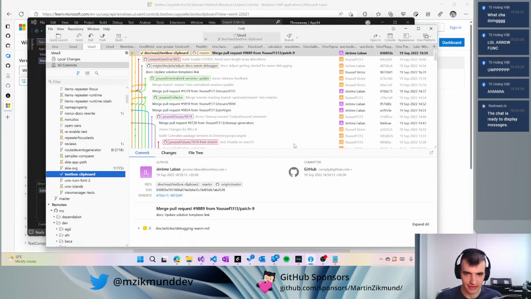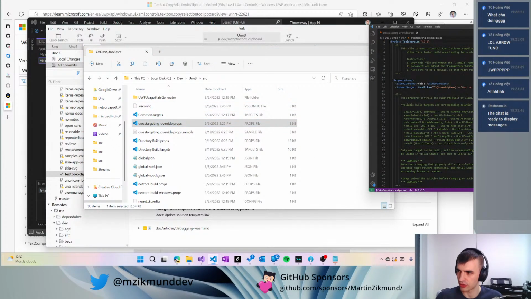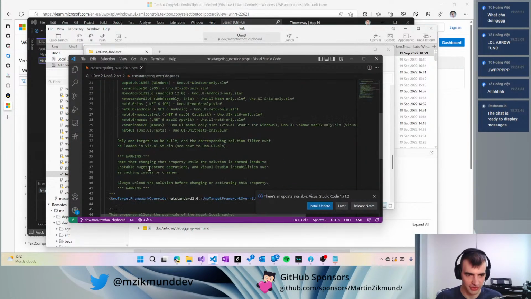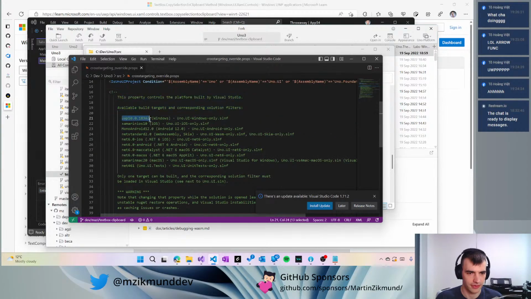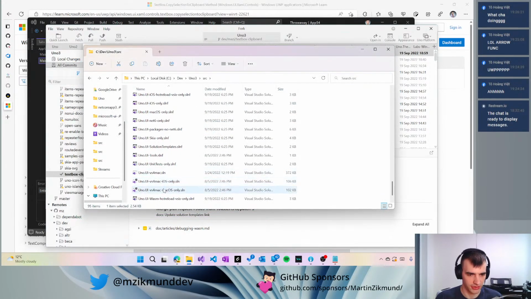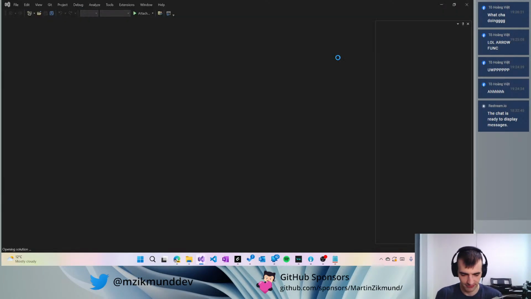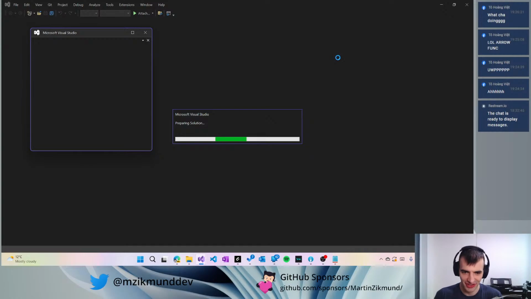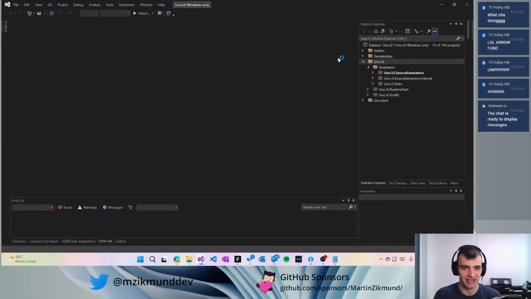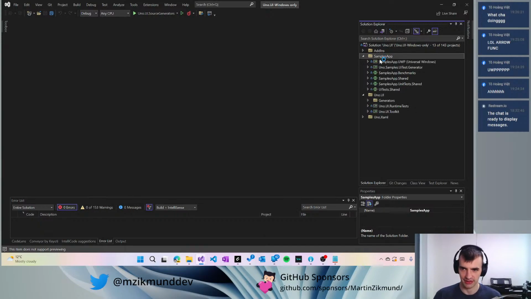So let's see, Uno 3. So on Uno 3, I will just switch to UWP as a target. All right. And open the Windows only solution filter. So this way I will be targeting only UWP. So all the unnecessary projects for Windows will be unloaded, which will aid the Visual Studio performance significantly.